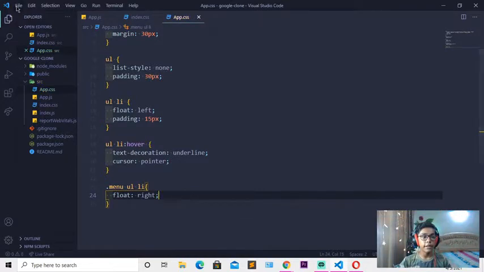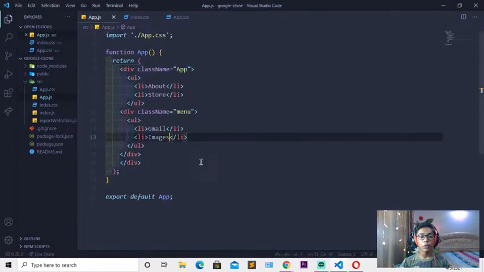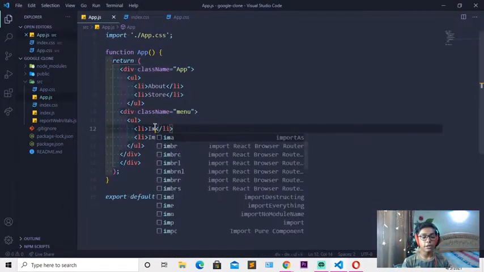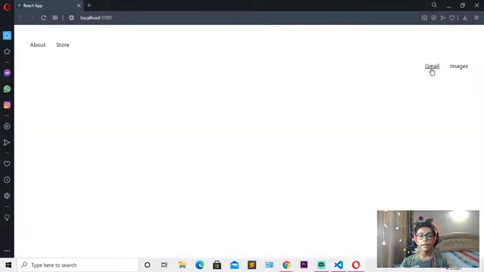Simply I'll be doing that, save here, go to Opera, you can see we are getting these things in. But there is one problem coming: images is first coming, then Gmail is coming first. So here I'll be doing simply one thing, go to app.js, change images first, because here it is just having all things opposite of that. So I'll be just simply hitting save. Then you have to go to Opera browser, and you can see we are getting Gmail first and images first.